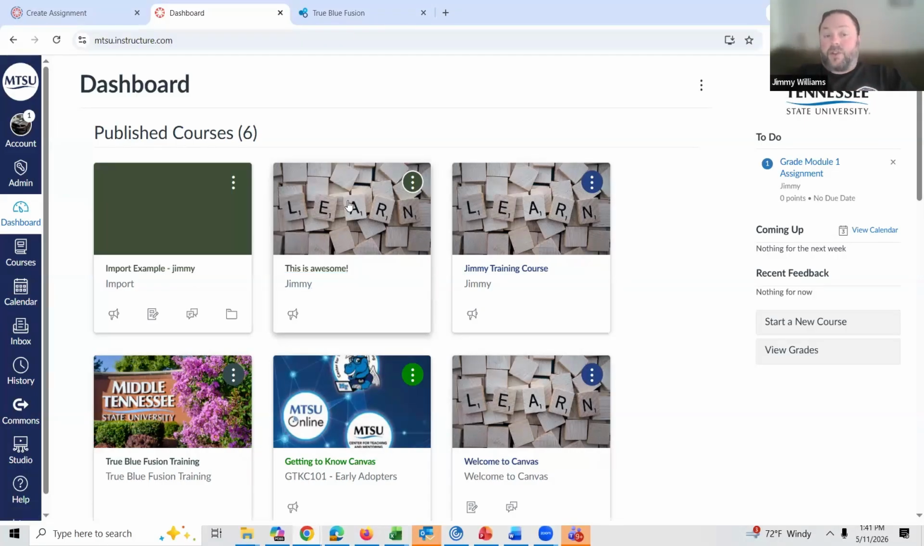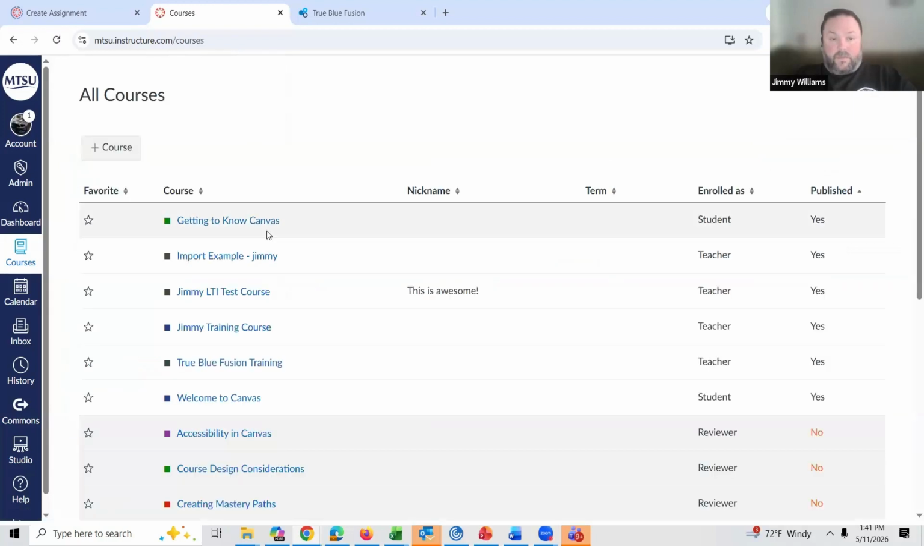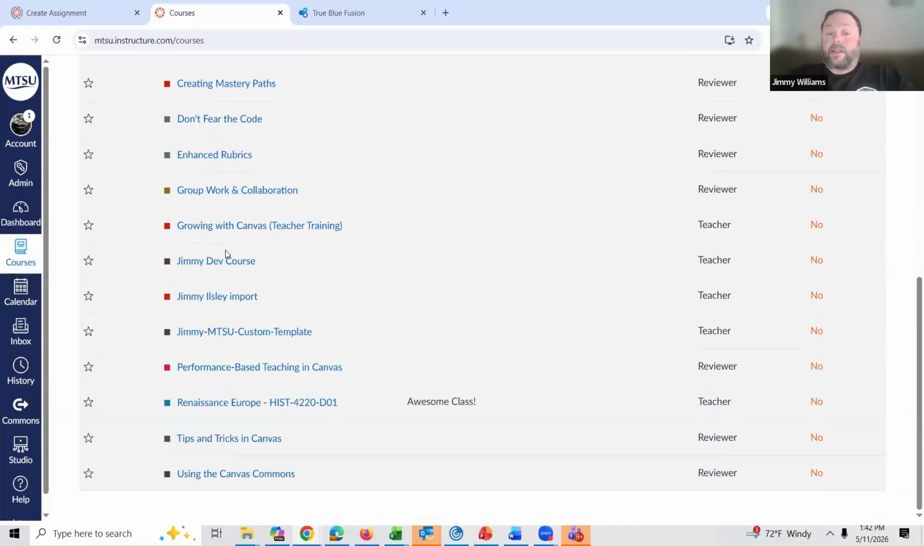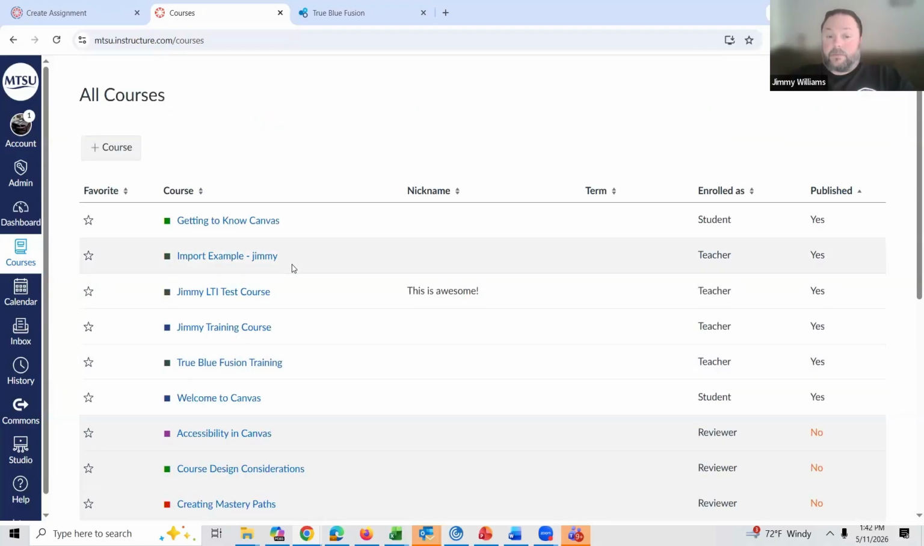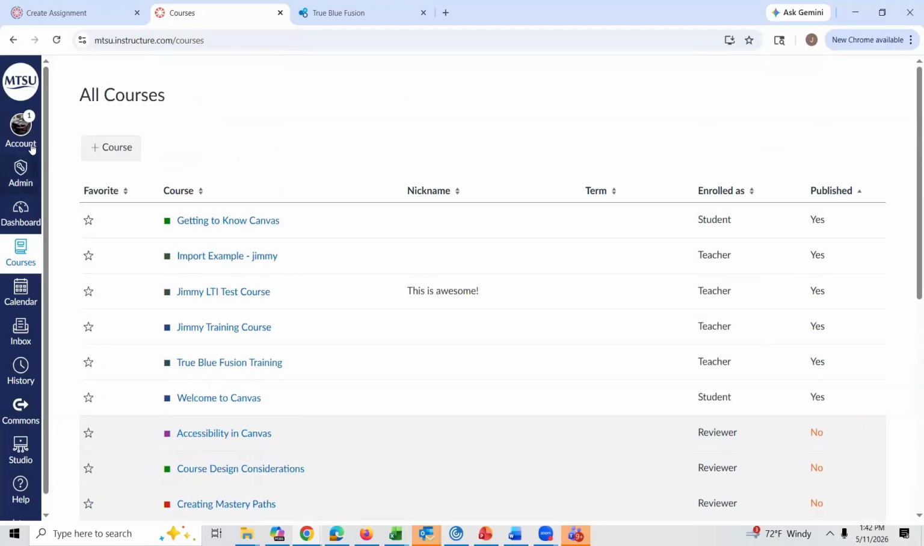Now, you can also clean this area up if you come over to your courses area, and we're going to go to all courses. Anything that you want to show at the top of your screen, just hit the star and they'll show up. The rest of them will no longer be there. Now, they'll still be in your courses area. That's a great tip. Thank you. Absolutely.